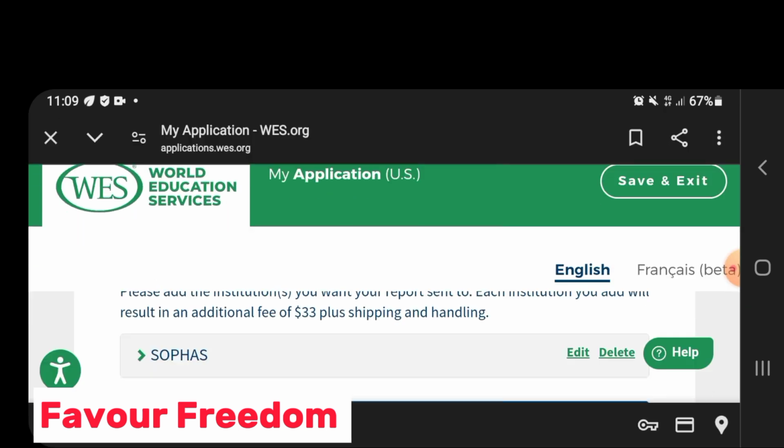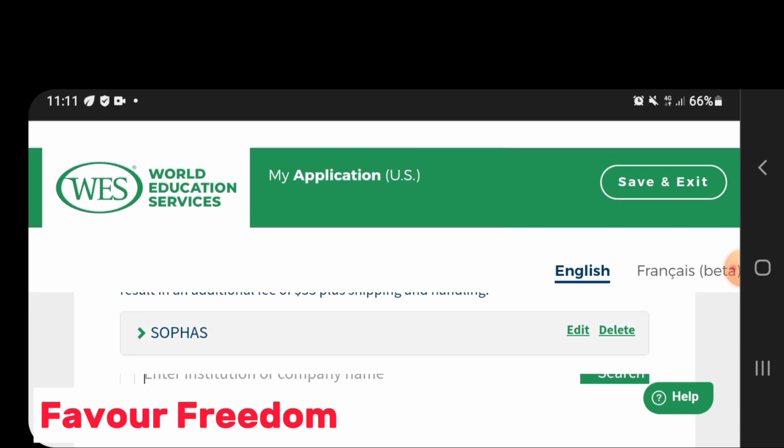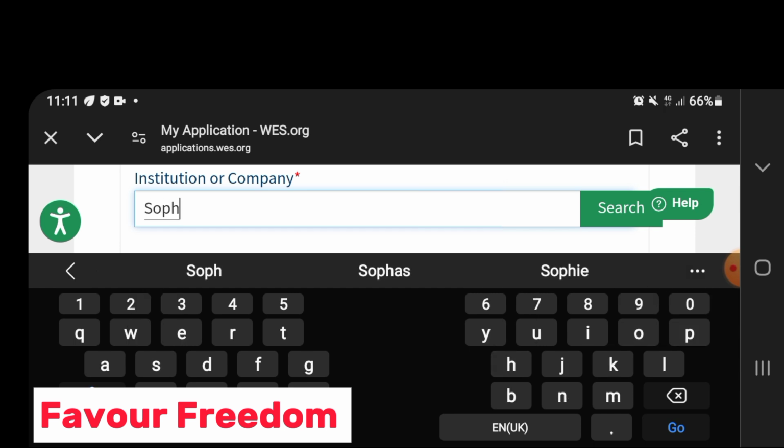Click on add recipient. You see, I already inputted SOFAs, but let's see. Either company or an institution. So far as the institution accepts WES, once you type that institution name, it will show here, and then you just click directly. But if that institution doesn't require WES, then it will not show. Like what I did, the University of Miami doesn't require that you send it directly to them. They require that you send it to SOFAS. So for the purpose of this video, we'll be clicking SOFAS.